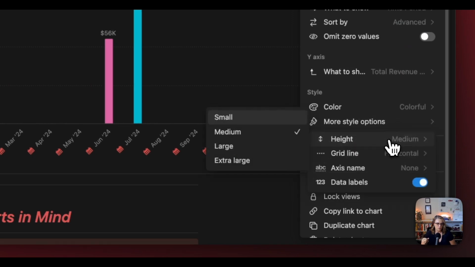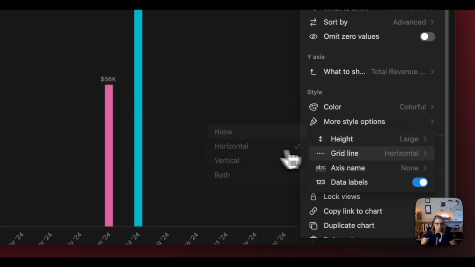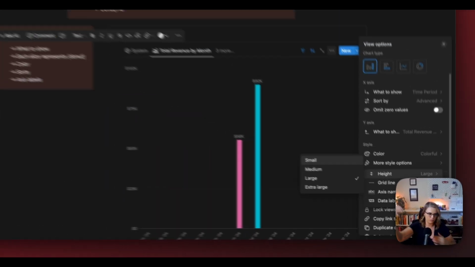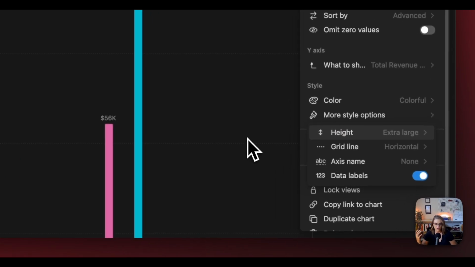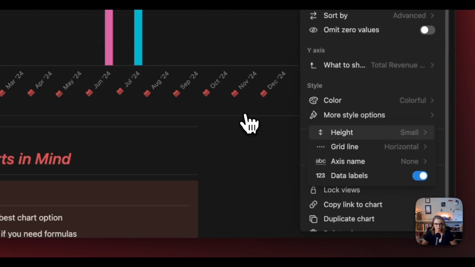And then we also have different height options here. So we can make them large if you have more screen real estate, that's nice. Or if you just have really granular data that you want to see a lot more of it, you can go extra large, which is huge. Or we can make it smaller if you don't have a lot of space to work with and you don't want it to be overwhelming.